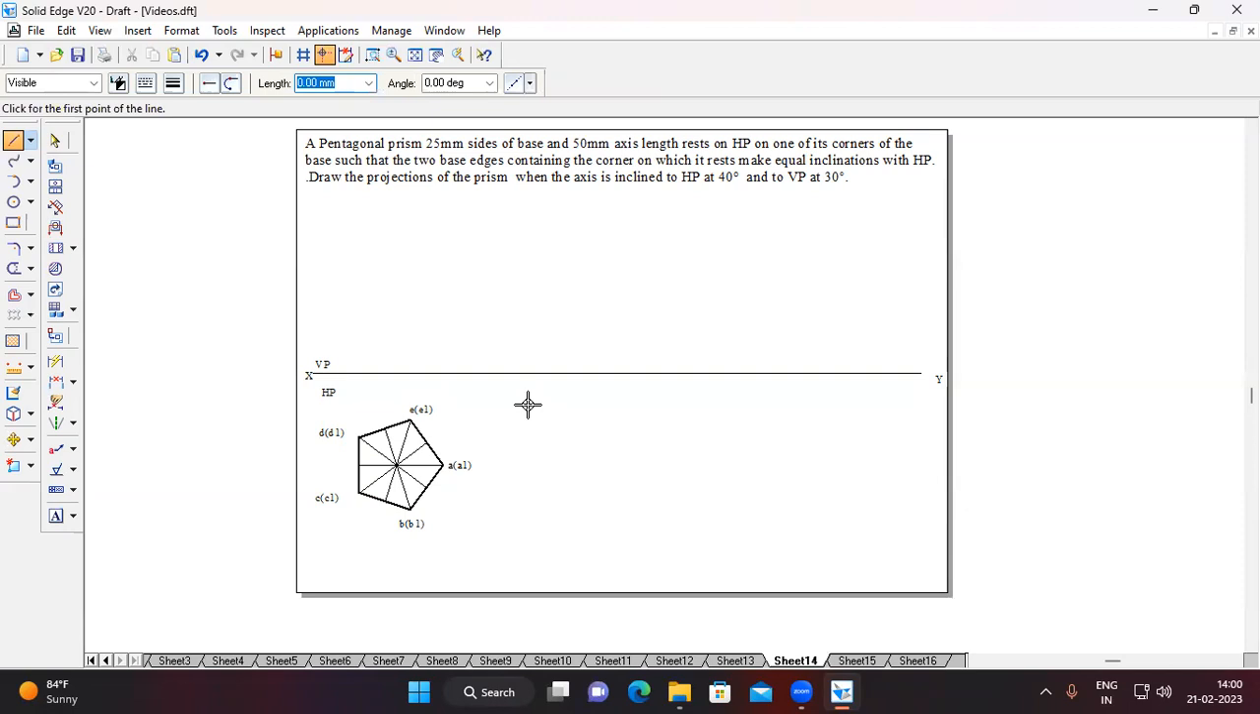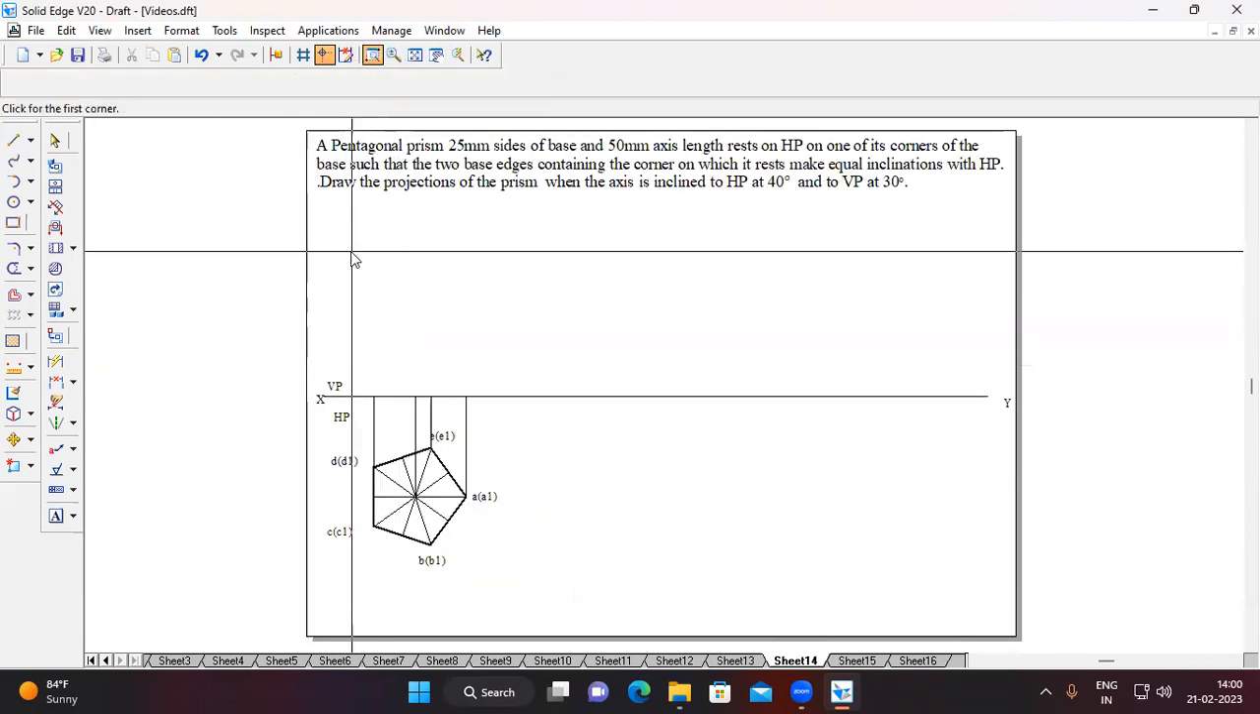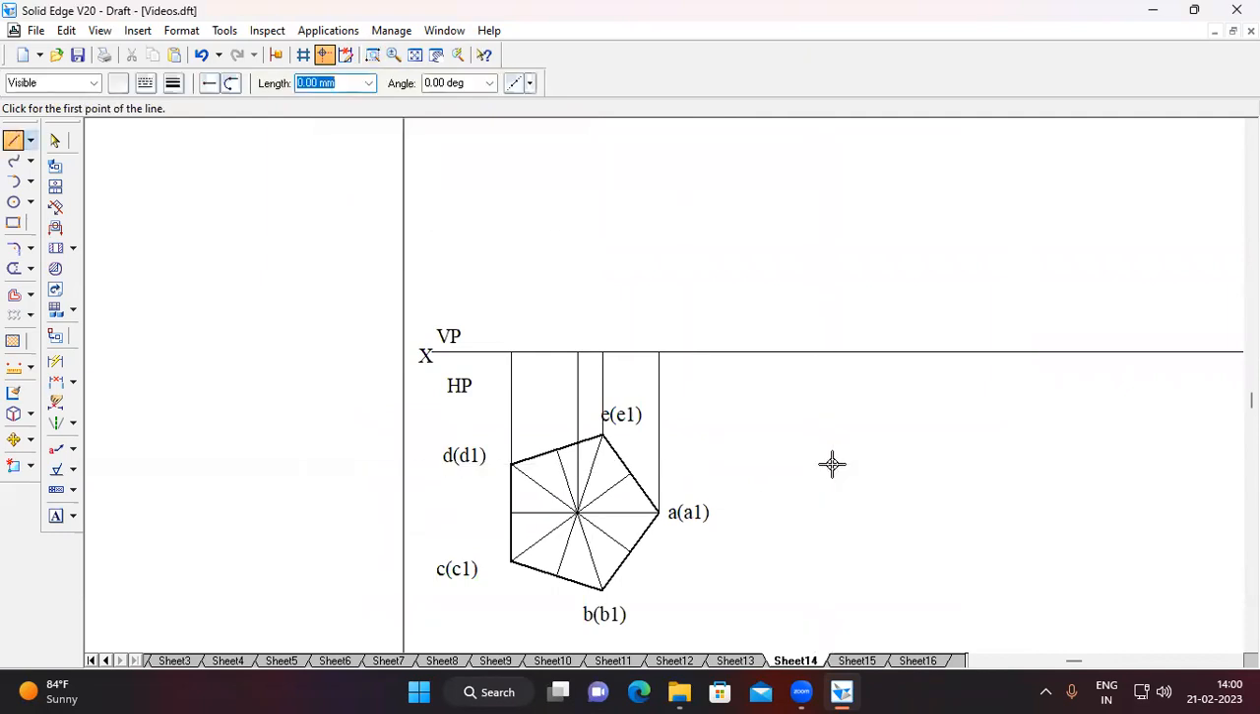Now draw the projection lines to get the front view. From corner A, draw one projection line till it meets the XY line. From B and E, draw the projection lines. And now from the center. This is the top view of stage 1.